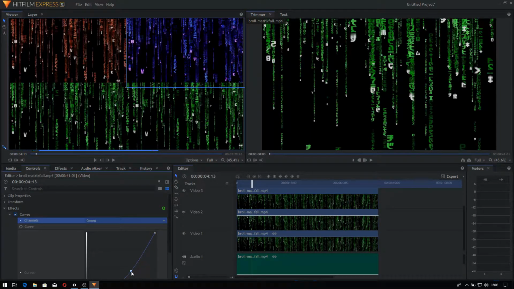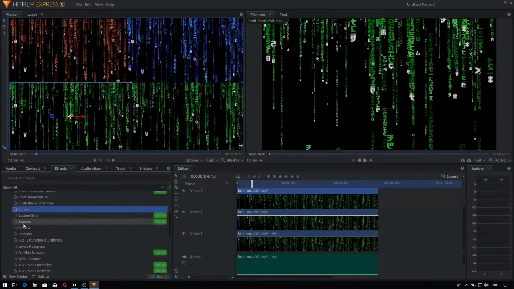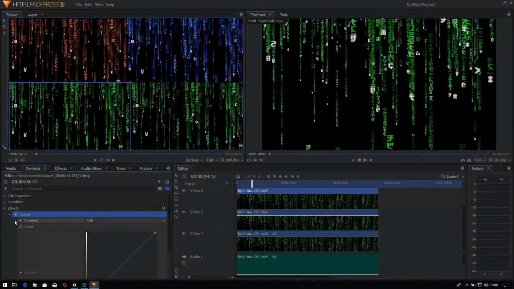So I'll take that one and bring it up a little bit. Yeah, kind of purpley blue color. You know what? I'm okay with that. So I'll go to video 3. Again, we'll drop video curves on it. Sorry, I've got the curves effect on it.